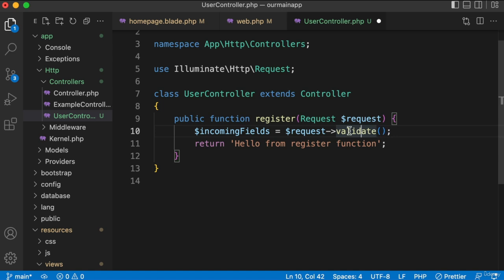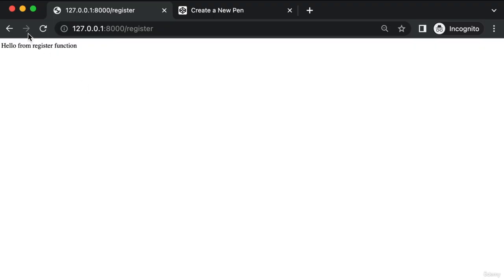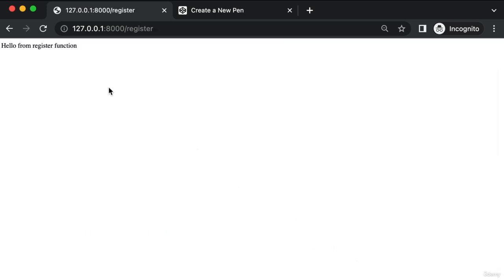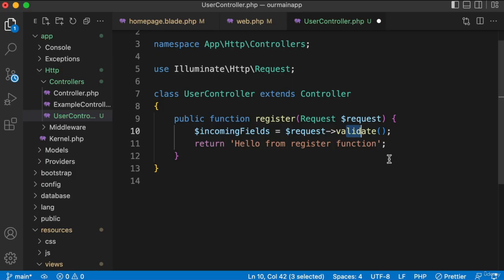Now we're going to learn more about validation in the next lesson, but for this video, just to keep things quick, let's imagine that we just want to say that all of the fields are required. In other words, if you left one of the fields blank, we wouldn't want to actually finish processing this request. We would just want to send the user back to this URL where they submitted the form from originally. But if there is no problem with the form fields, if they didn't leave any of them blank, then they can actually see this hello from register function screen. So let me show you how we can do that.